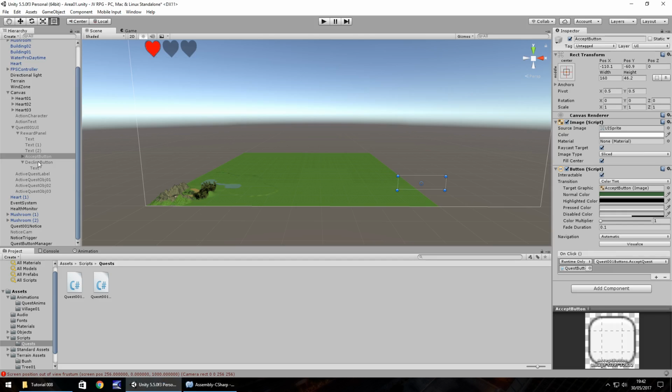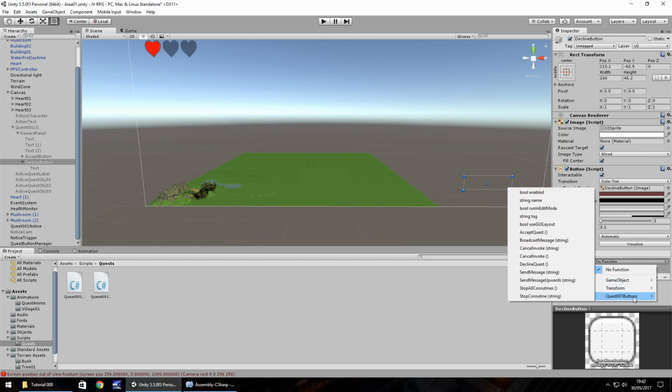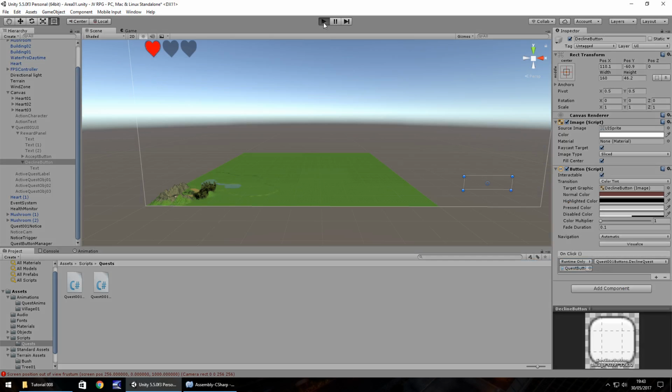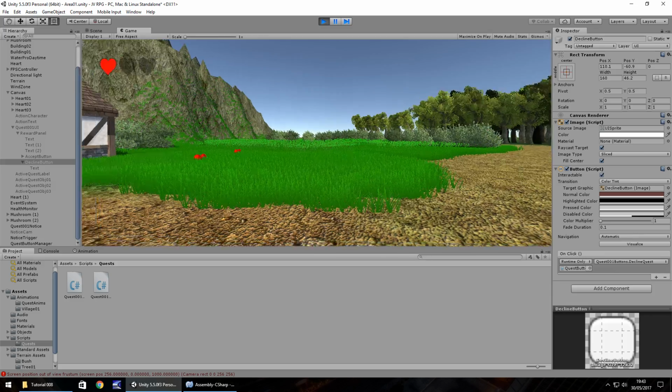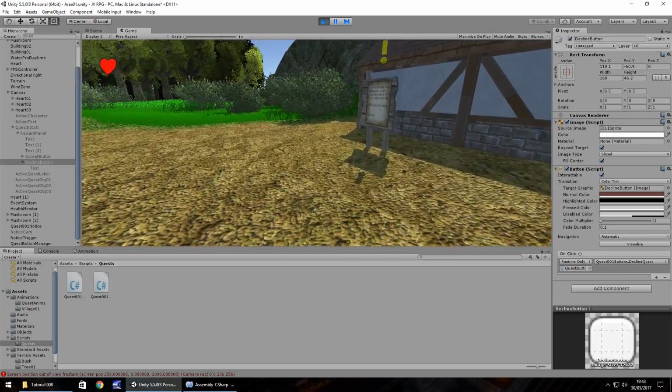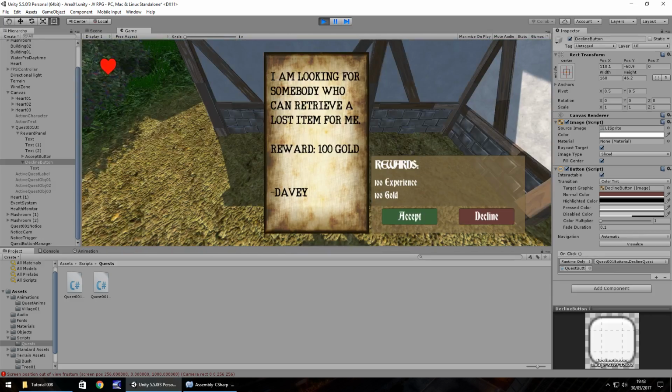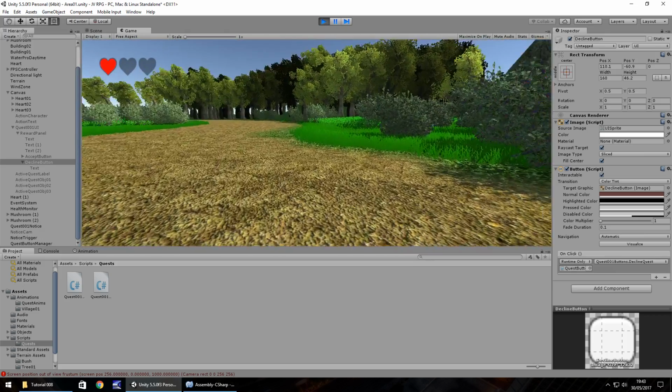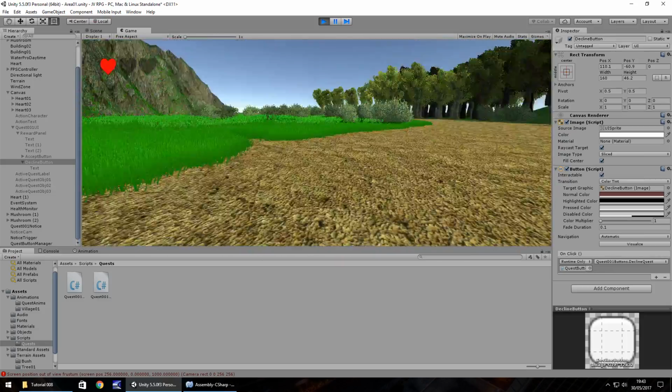And if we go to our decline button, we just need to do what we did before. Click plus, drag across our object, select no function, go to quest 01 buttons, and then go to decline quest. So now when we press play, we should be able to go to our quest board, check it out, and decline. And we're back to where we were. So we've not undertaken that quest.